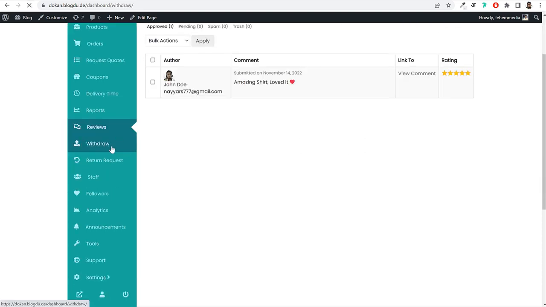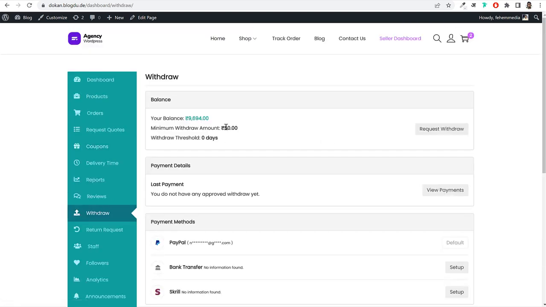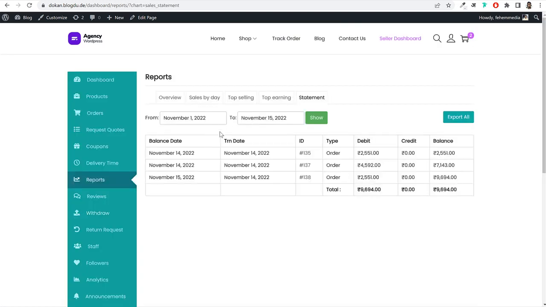Okay, and we also have the withdrawal option, a very important option. So this seller has this much amount in their account. Okay, so they have this balance. Now if they want to withdraw this amount, first of all, if they click on this, they can see it in more detail, like how we calculated this price.